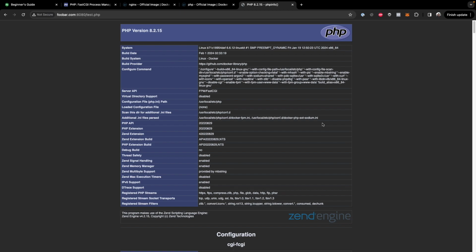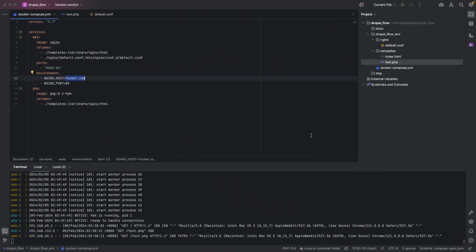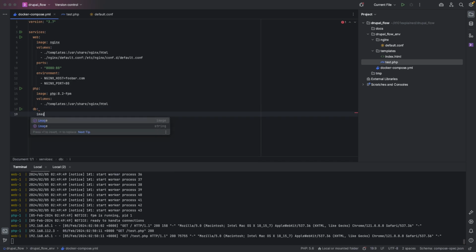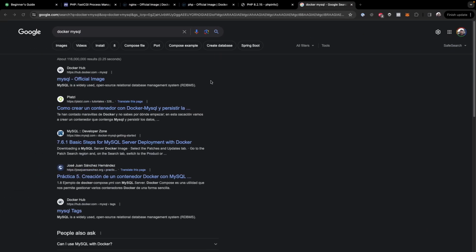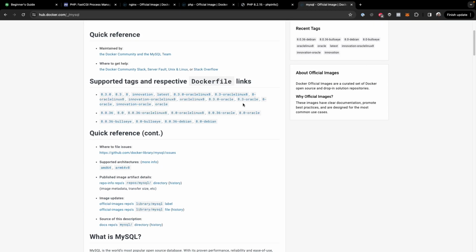In our case, it's gonna be MySQL database. So let's set up one. As usual, one more service. Let's call it DB image. And again, let's Google MySQL database Docker containers official page. As usual, the very first link, Docker Hub. As usual, let's take a quick look.